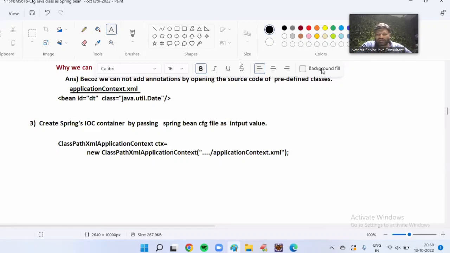Okay. In component scan, component means Spring Beans, right? Come on, you can write only the base package name or sub package names. No problem. Not an issue. @component we write in the XML file.